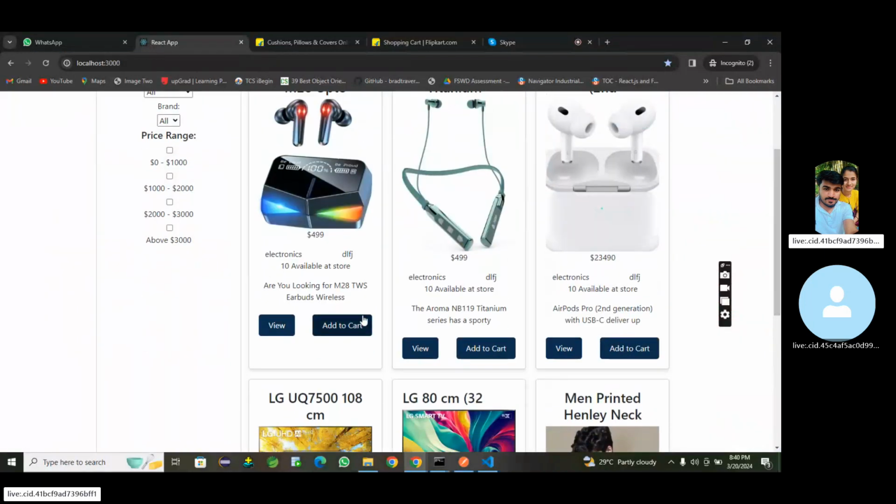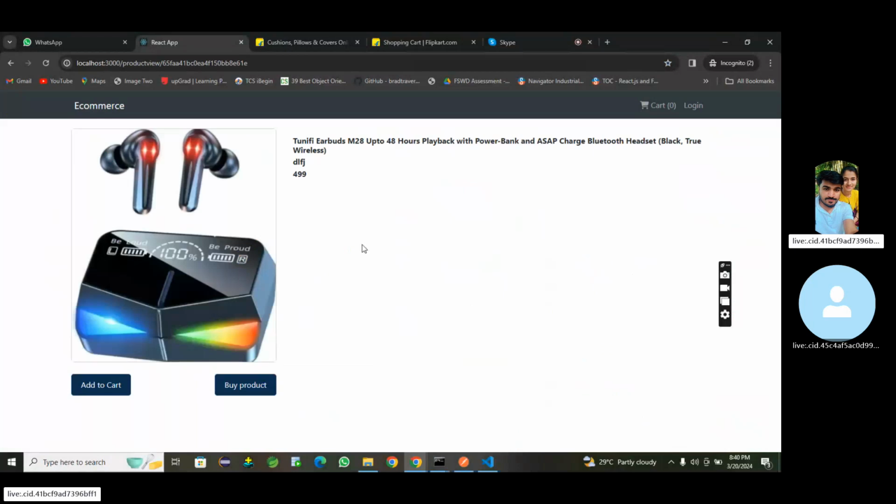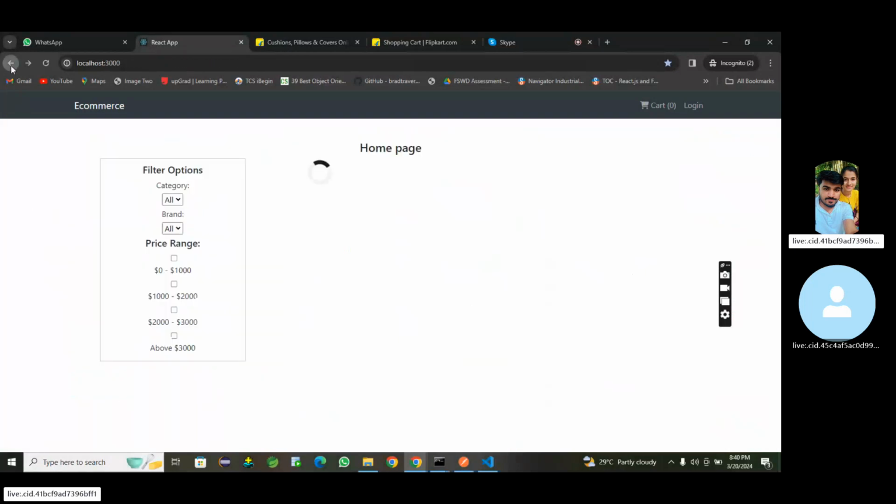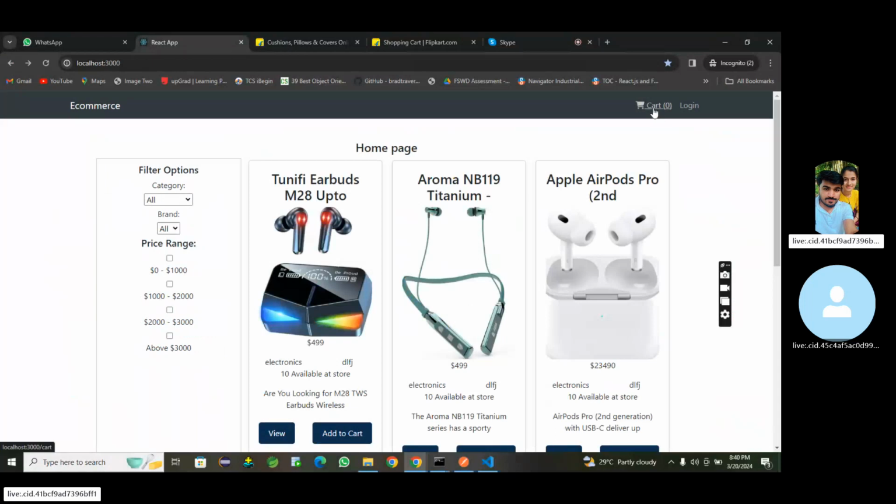Yesterday's class I've done this much, right? I started this and did this much, so no need to bother about this part. I have done some other things. I have added this cart.